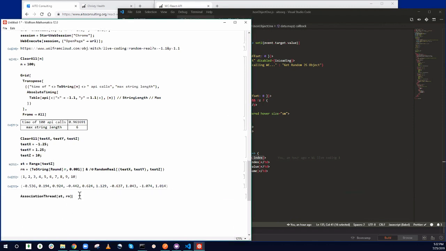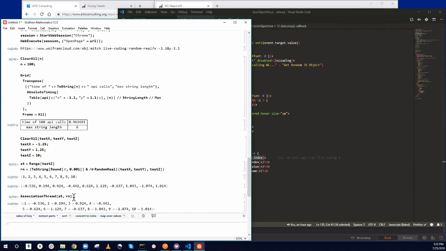And the way that we're going to put those together is this simple. We're just going to use AssociationThread and pass ST and RN through there. And now we have what is a Mathematica association, and we have the first bit of exactly what we want to build our Mathematica side.